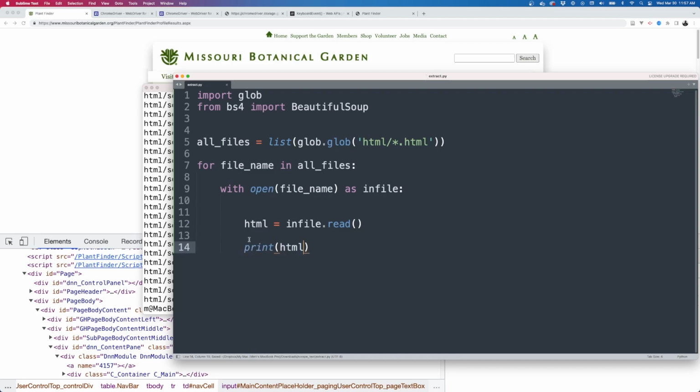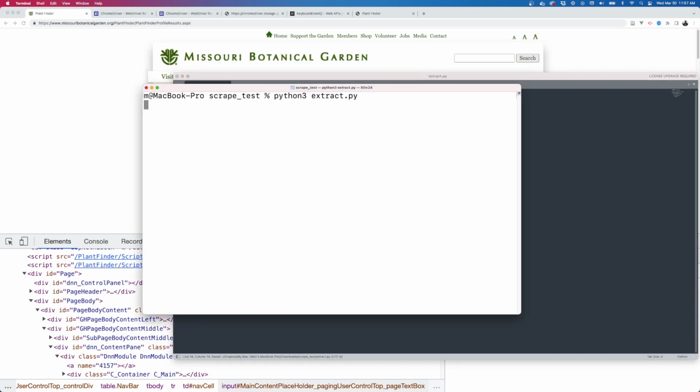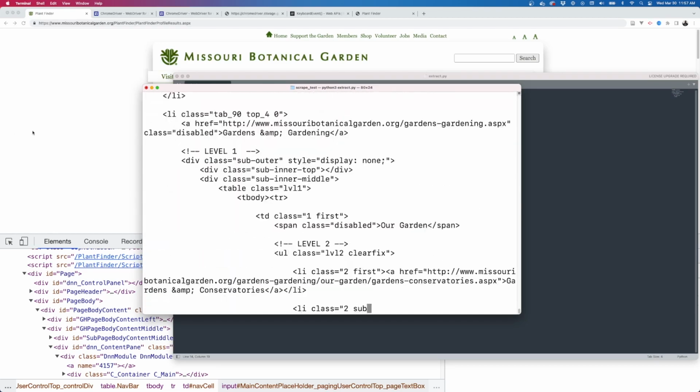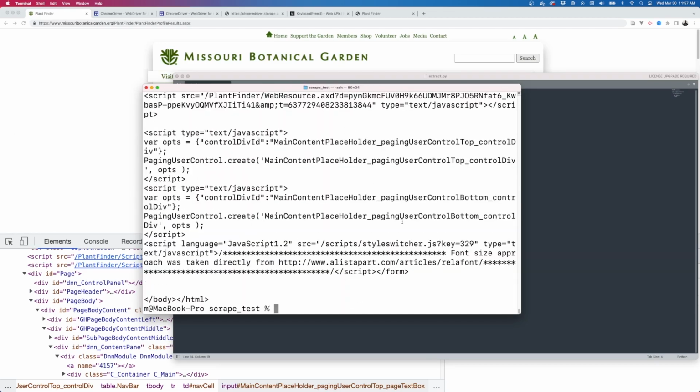Let's make sure this is working for each file. Let's see. We can see a lot of HTML. All right, so we know that's working.